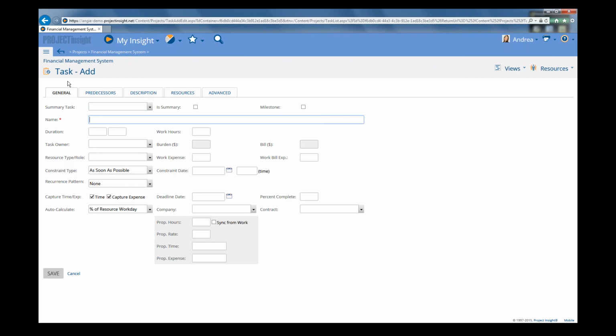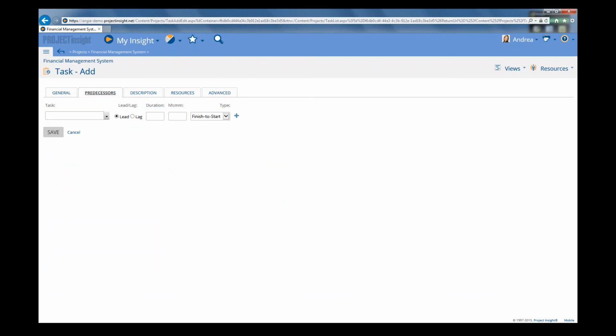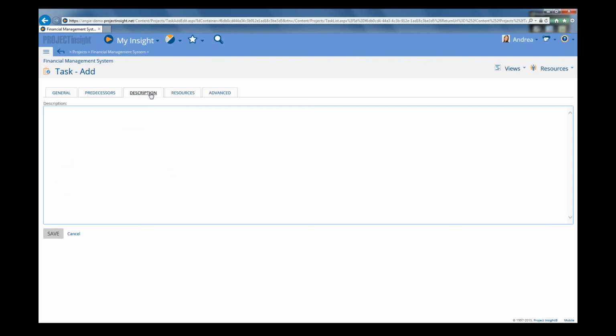So when you're here on the General tab, this is kind of all the general information that you have. But you can also click on Predecessors, and that's where you can set up predecessors. And you can also do that through the task list view. Then you can also enter in a description by clicking on the Description tab. And that's where you can enter a more detailed description of the task or other information such as instructions. And again, you can also put that description on your task list view.